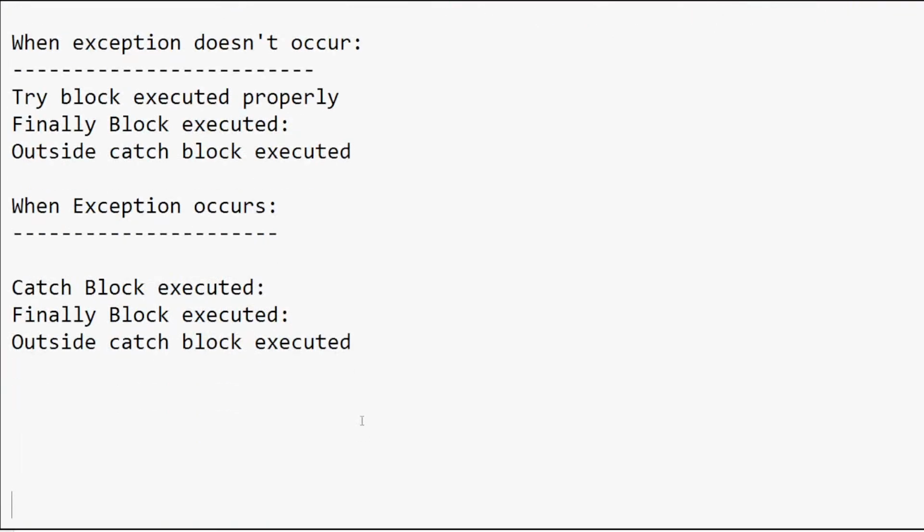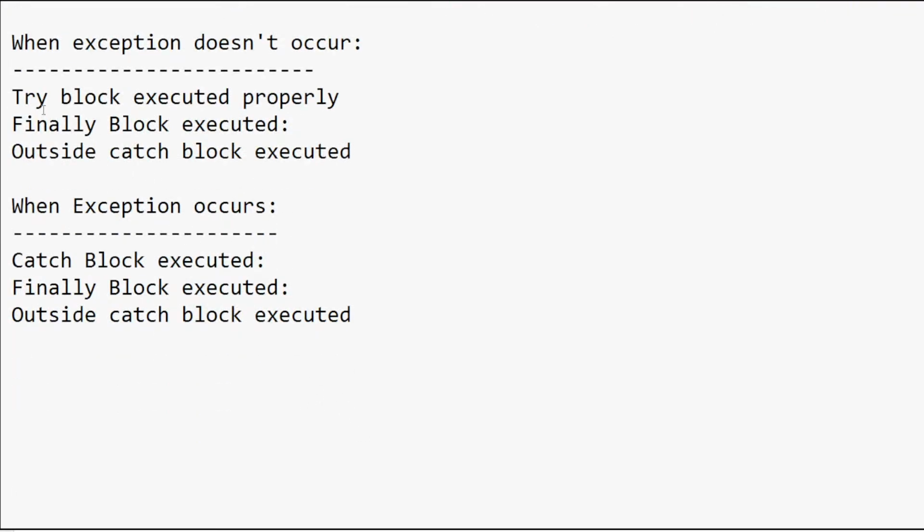Here you can see, when exception doesn't occur, the try block is executing properly, then the finally block executes. Finally block means irrespective of the try block and the catch block, whether the catch block or try block executed, it doesn't matter for the finally block to execute. That's why this finally block must and should always be executed. Are you getting my point, Ajay? This is clear with this example? So now the outside block executed.